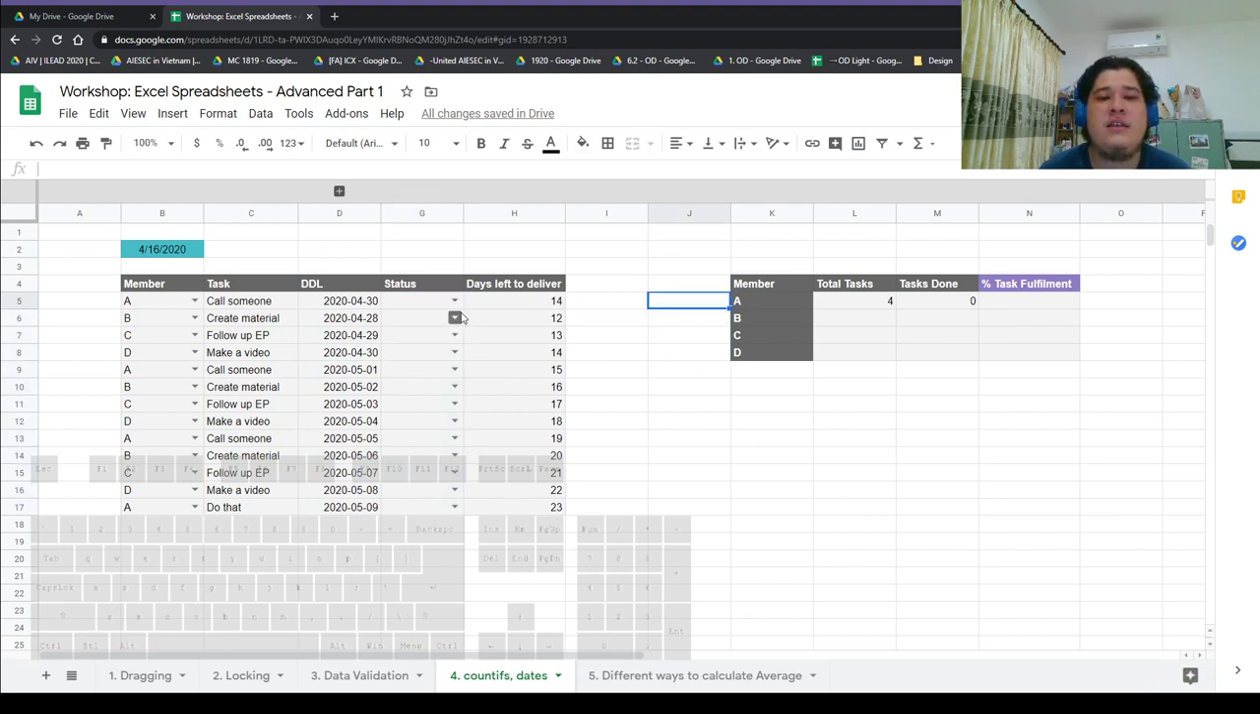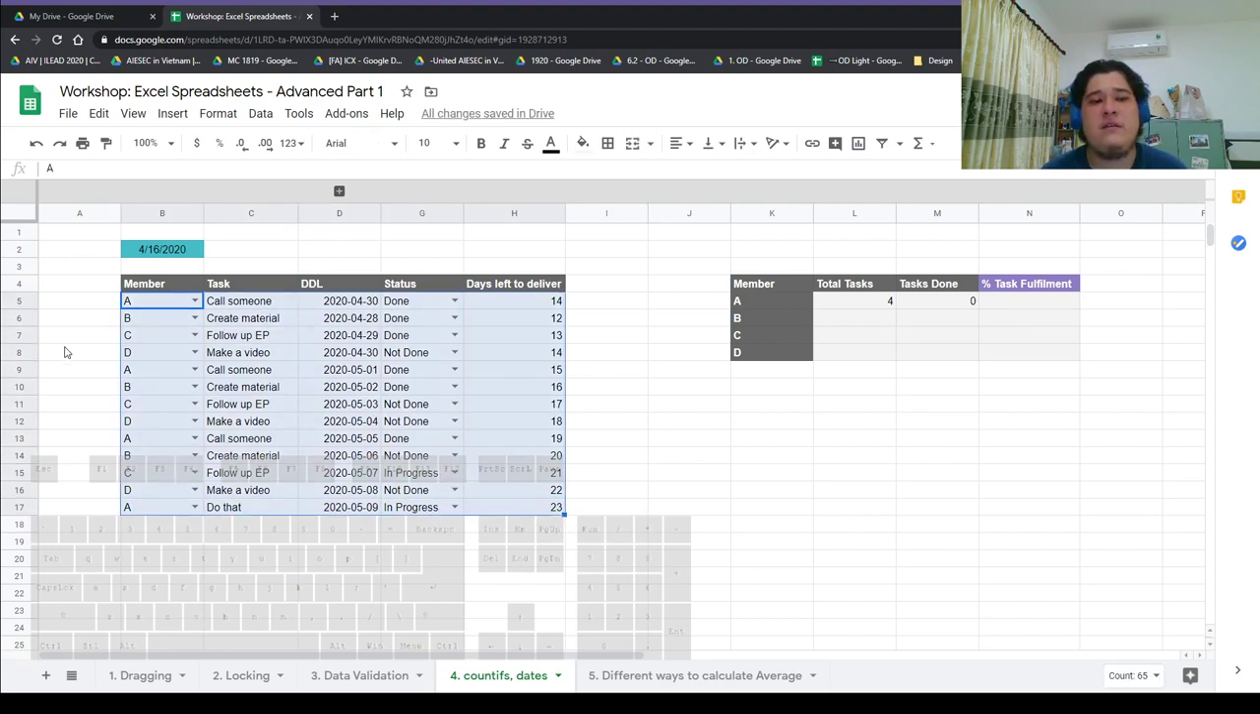So yeah, let's say the members can update here. Let's say everybody did, some people didn't. I'm just putting this randomly. Let's put some in progress as well. As you can see, this thing is very random. So if I am member A, it's very difficult for me to actually see how many tasks I have left. Of course, this kind of table is good for me to remember each of the tasks, but that's why I created the second part here.